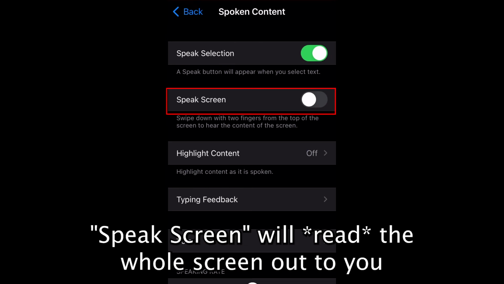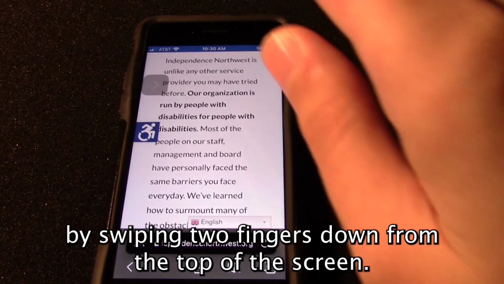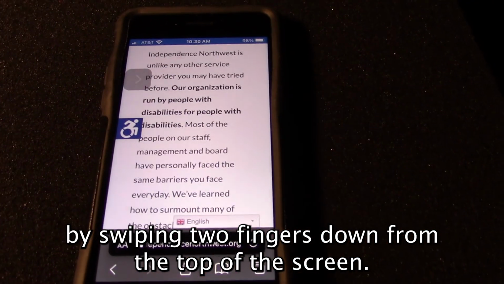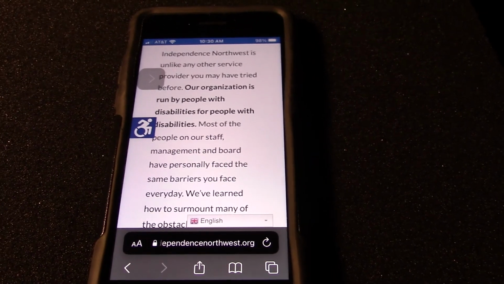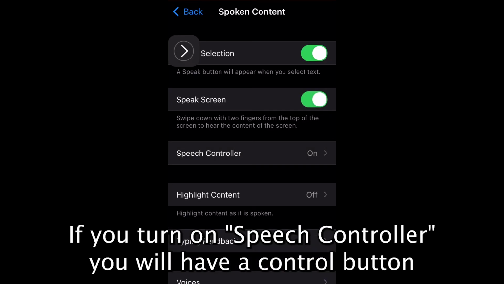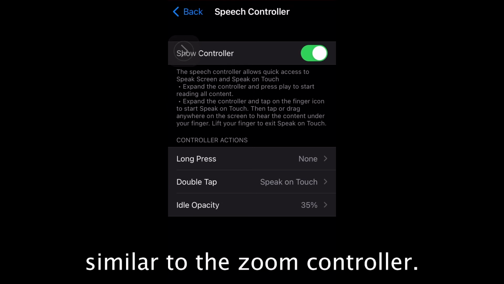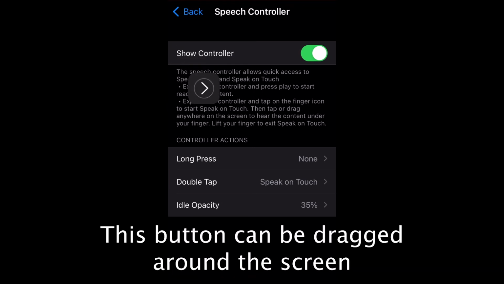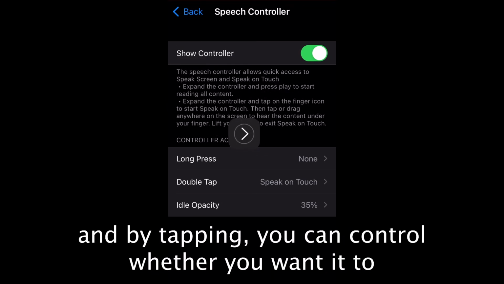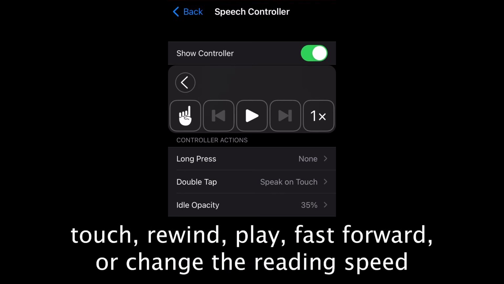Speak screen will read the whole screen aloud to you by swiping 2 fingers down from the top of the screen. If you turn on Speech Controller, you will have a control button similar to the Zoom controller. This button can be dragged around the screen, and by tapping, you can control whether you want to rewind, play, fast forward, or change the reading speed.